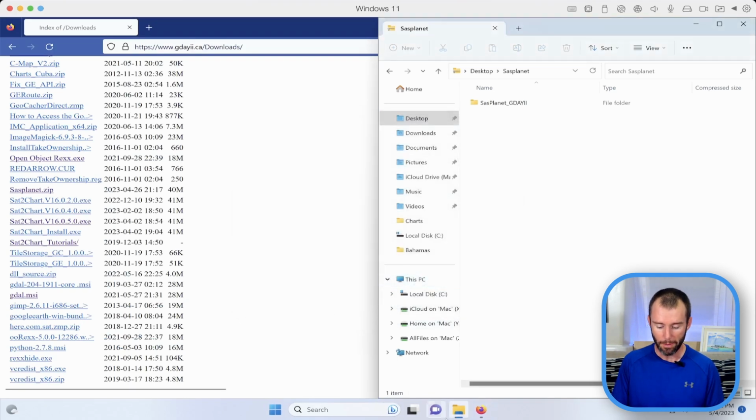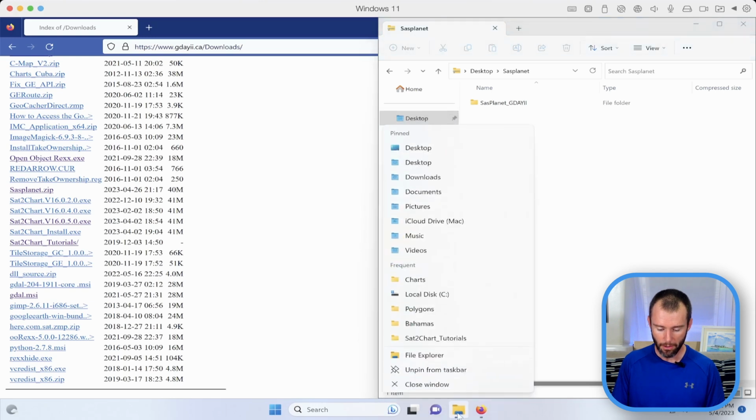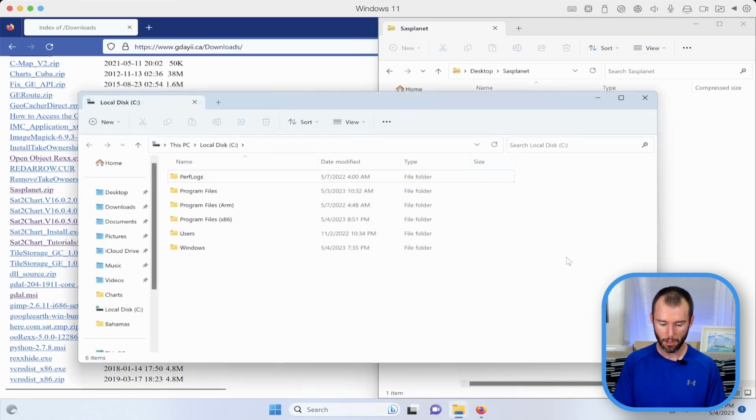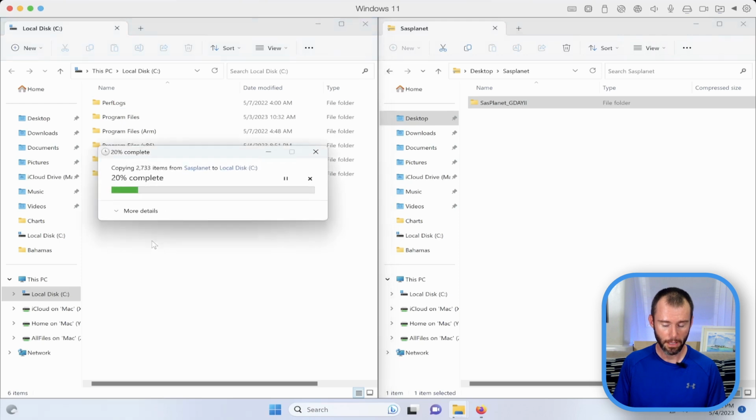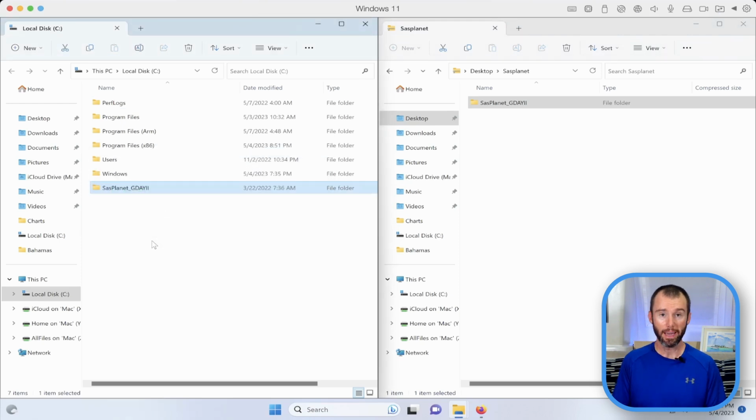Okay, I'm going to open up another folder here, go to disk C, copy this over, and then I'm just going to go ahead and copy this folder into my C drive. Give that just a second. Okay, now that we have the SASPlanet folder moved over, it is very obvious this is the one we've got from Paul because he's included this G'day 2 addendum to the SASPlanet name.